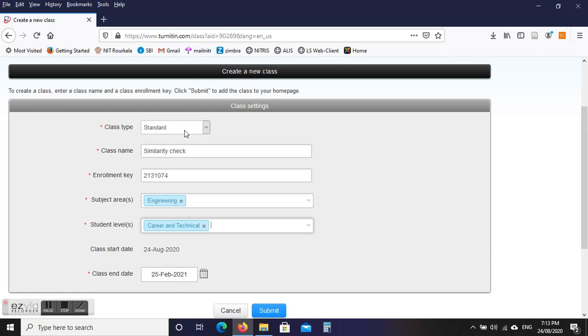Actually, why this concept of class? Suppose you are the instructor of a class of BTech 4th year students and you are assigning some assignment. There is a provision in Turnitin that you can create a class, name it, and through this enrollment key you can invite your students to deposit the assignments, the projects, whatever you have given in this particular class. Later on Turnitin will do the similarity check of all those assignments, and on that basis you can give them marks, scores, etc.